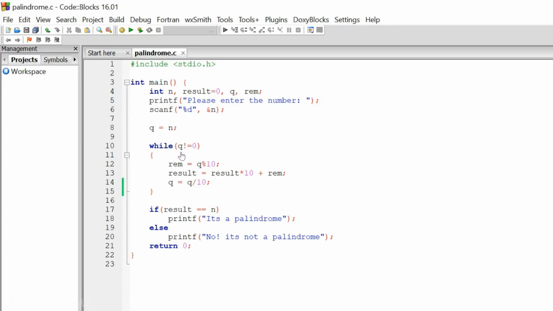And here in this while loop we are checking the condition that q must not be equals to 0. Now by checking this condition, we can get outside of this loop if q is equals to 0. That means our quotient is equals to 0. This simply means that after obtaining the last number of our reverse number, we should get outside of this loop and check if result is equals to n or not. If result is equals to n, then we can simply say it's a palindrome. Otherwise we say no, it's not a palindrome.